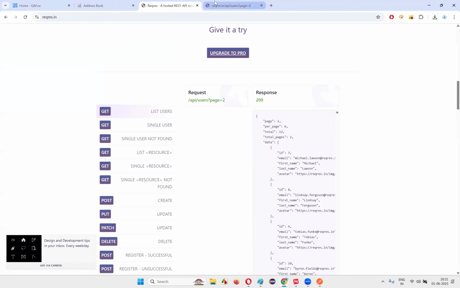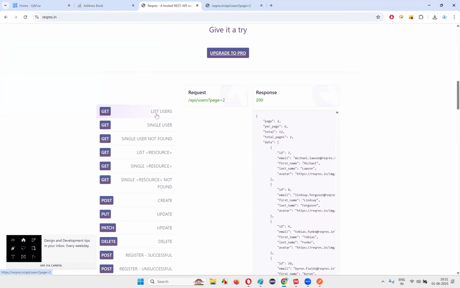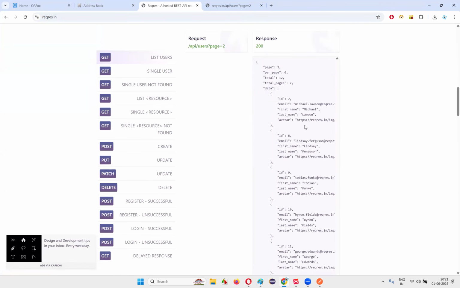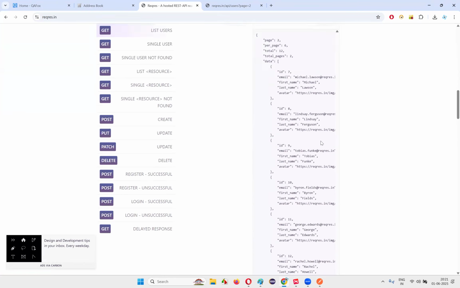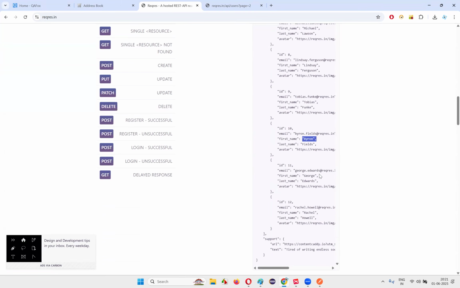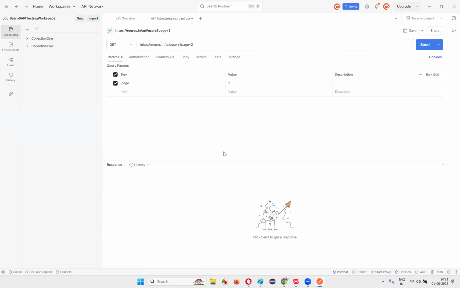So what information will this get you? All that information is here. When you hit this, you will get some list of users, guys. You see, Michael, Lindsay, Tobias, Byron. Like that. In the second page you will get the other users. Okay, let's see.